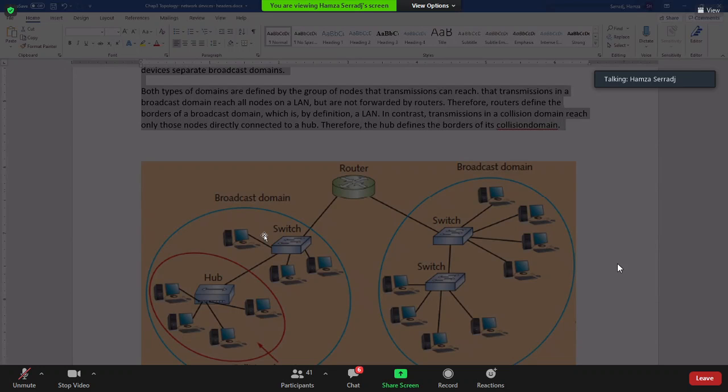Switches separate the network into different collision domains. Routers separate the network into different broadcast domains. Okay.